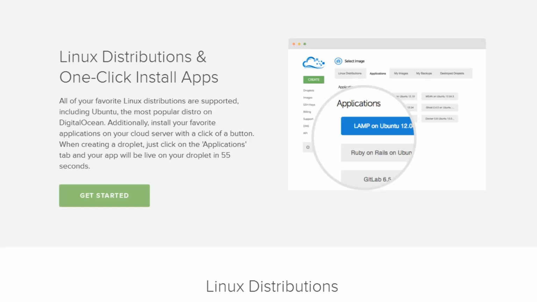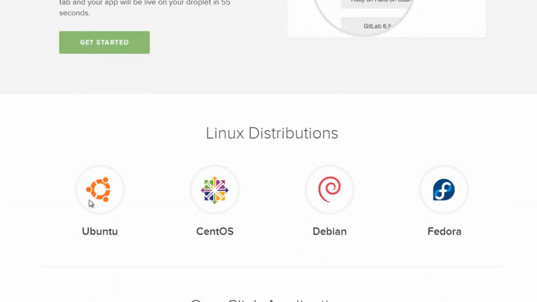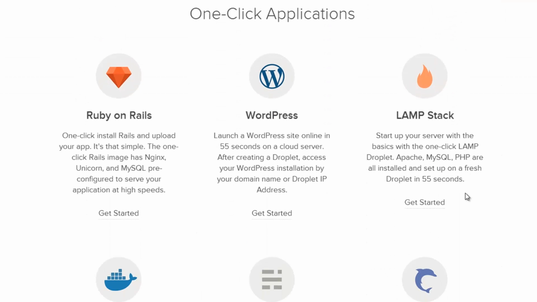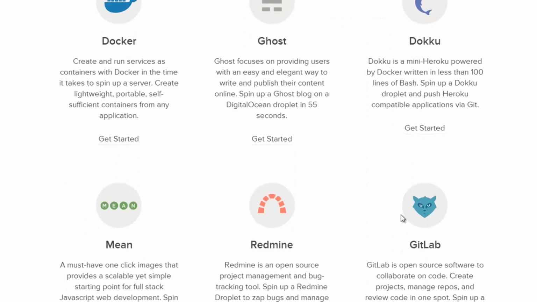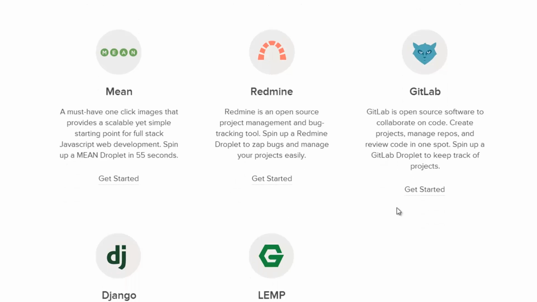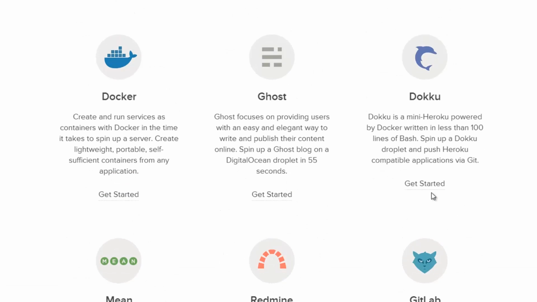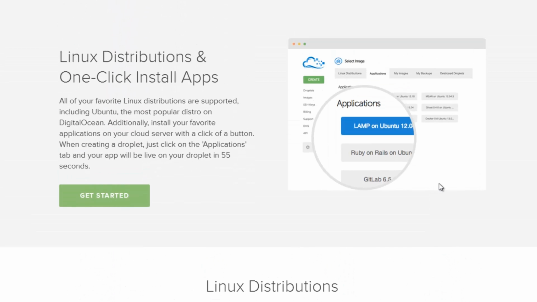They also have one-click installation of apps, and we'll take a look at the panel here in a minute. We can see the Linux distributions are Ubuntu, CentOS, Debian, and Fedora, and the one-click applications are Ruby on Rails, WordPress, LAMP stack, Docker, Ghost, Dokuwiki, MEAN, Redmine, GitLab, and Django, though my pronunciation on that may be wrong, so I don't really know how to say it. But anyways, then we've got LEMP. Okay, so that's basically all the Linux distributions, and they are always adding more.